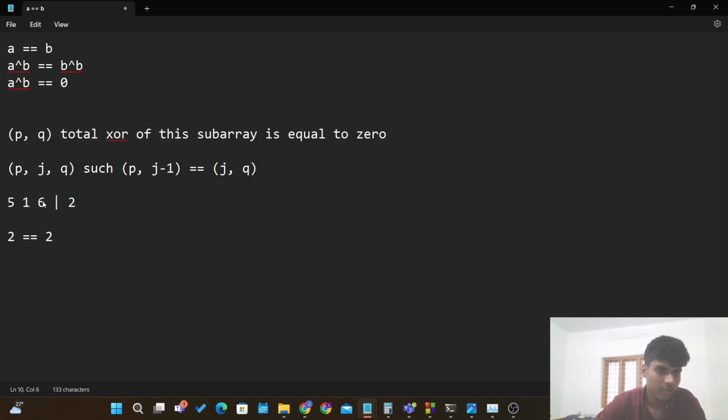So if the total XOR is 0, and if we are able to find some index j such that the XOR of the first part is not equal to the XOR of the second part, then that will not get cancelled, and it will be some XOR not equal to 0. So that will be a contradiction to our initial assumption. So this is what we are basically doing.